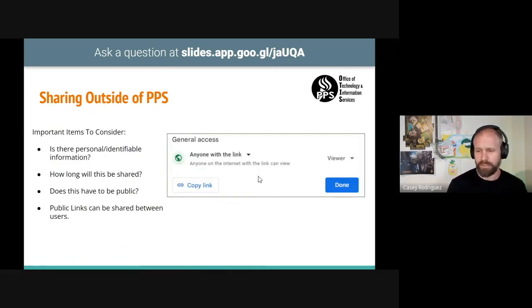So when we're looking at sharing outside of PPS, it's really important that we consider some things. Do these documents have identifiable information? Do they have information about students that shouldn't necessarily be shared out? Always consider how long something is going to be shared, whether it's a permanent share or a temporary piece. Does the file need to be public?